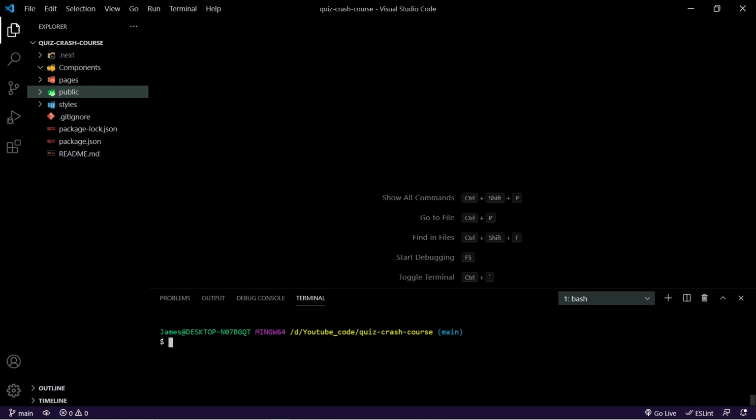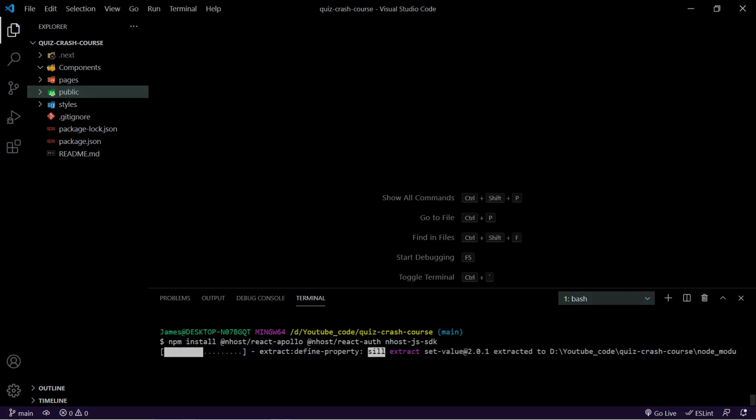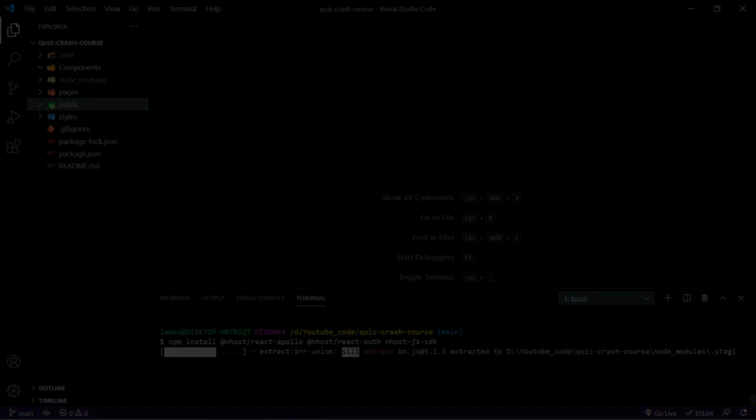So what I'm going to do is install all of the important pieces that we need to make this quiz application work and use all of the Nhost features. So to begin with, let's install the Nhost features. So first we're going to need React Apollo and also Nhost/React Auth. And of course, one more, Nhost.js SDK. So once we've installed these, I'll come back and we can install the other important pieces such as GraphQL, etc.